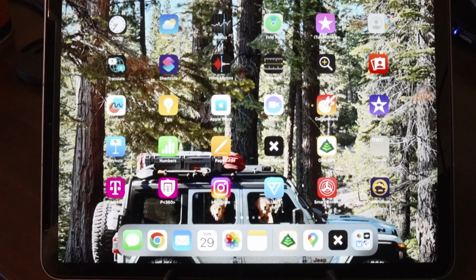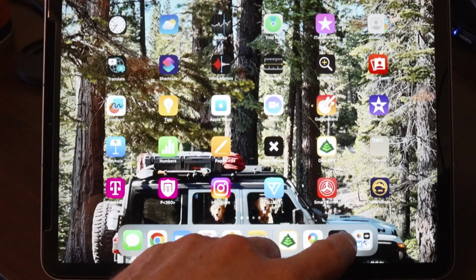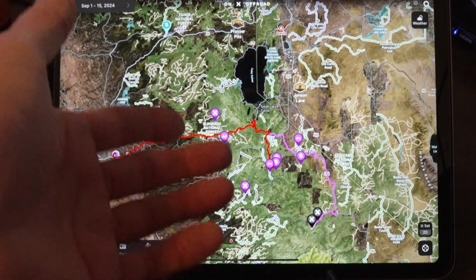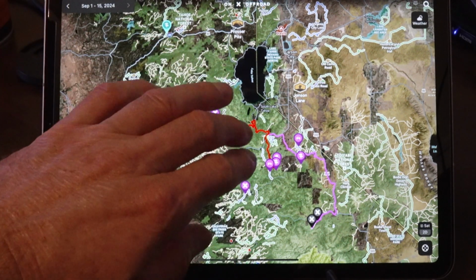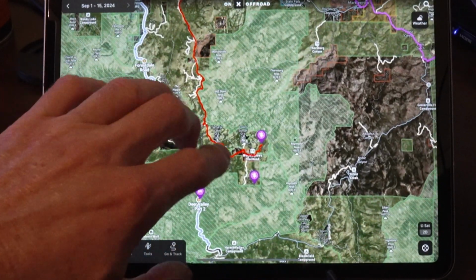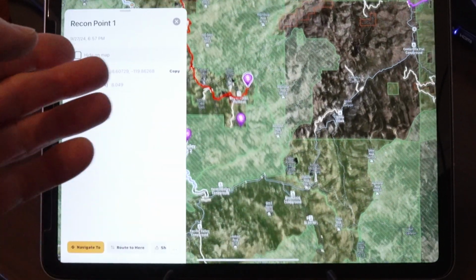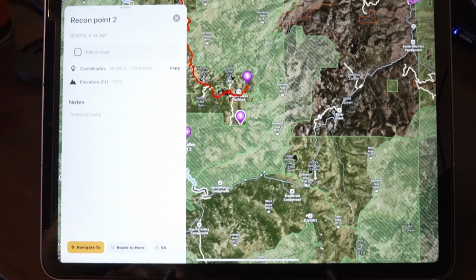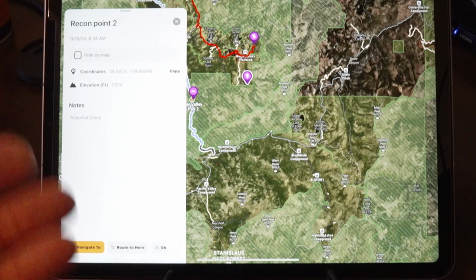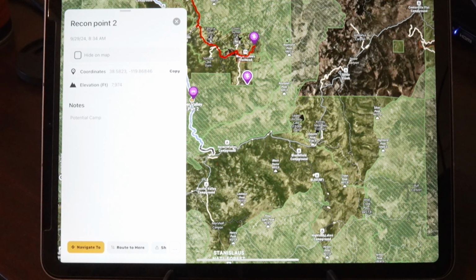All right, so we did all that work creating our route and our locations on the Mac, but now if we go in here to onX Offroad on our tablet, which we do take with us on the road, all the work we've done with our route you can see in red, and the points that we created, like recon point 1 is here, recon point 2 is here. So you can see everything that we've done, and we can take this with us on the road, and that's where the real usefulness and utility comes in, because we can see what we created on any device. You can see it on our iPhones, on our iPads, whatever we're using.